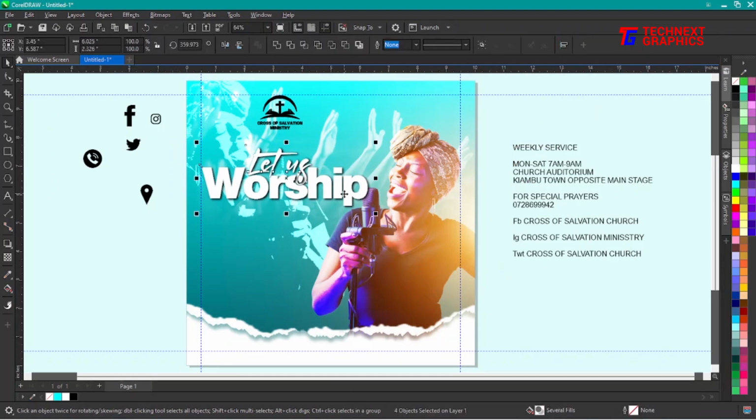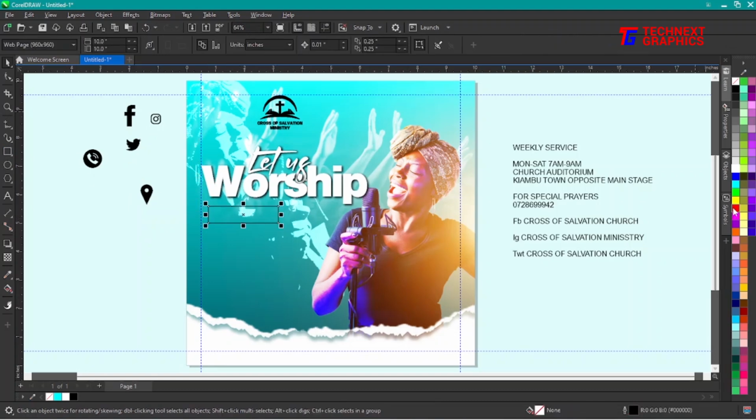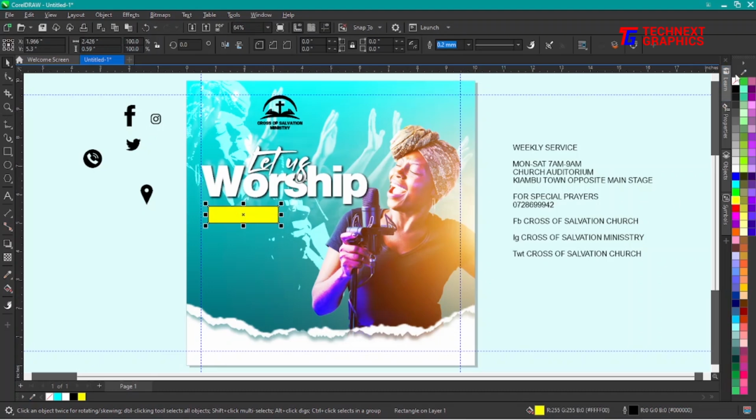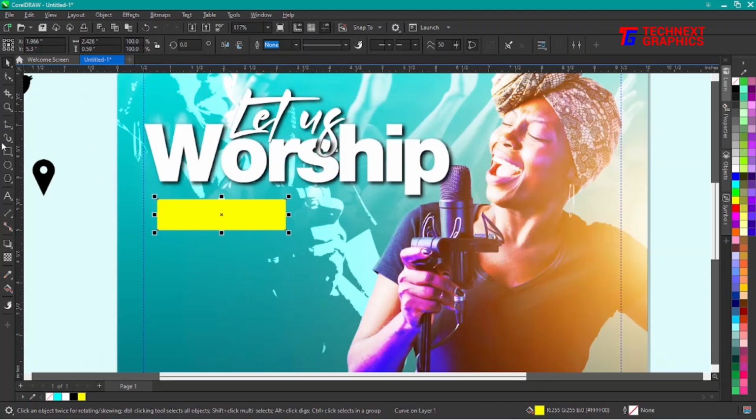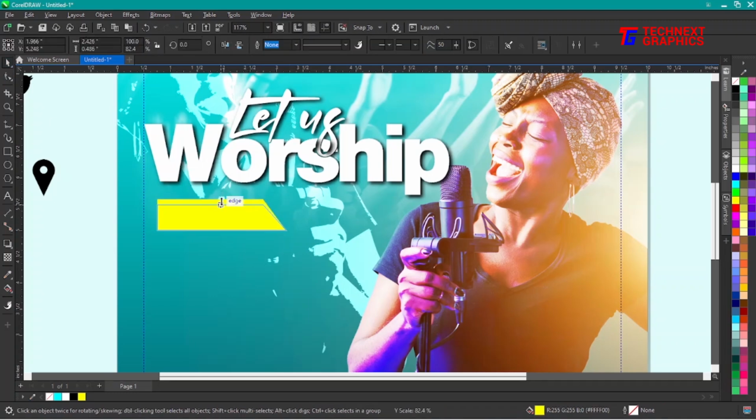So this is what I'm having. I select the rectangle shape tool, or a rectangle here, give it a yellow fill and remove the outline. Press Ctrl Q to convert it to shape. Then using my shape tool, select this node. Using the arrow key, move it inwards. Reduce the size.